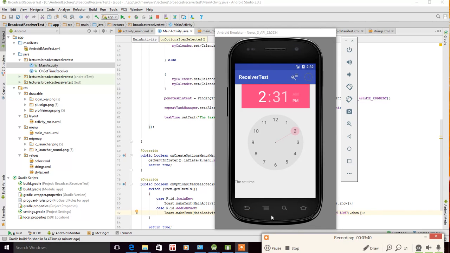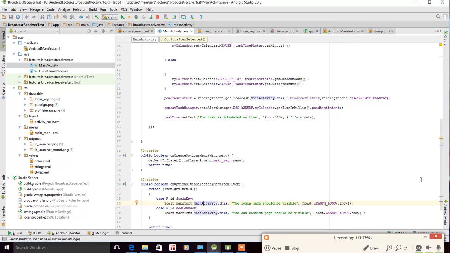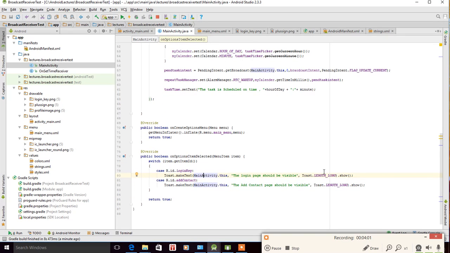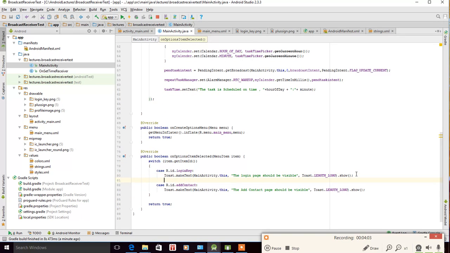So our app is running now. When we click this, it should say that the login page should show, and when we click the plus button, it should say that the add contact page should be visible. Now we click here, it's showing login page should be visible. Oh, it's also showing the add contact page. Yeah, we made a big mistake here, because it goes from this case to the next case, so we need to return here. If any one of them is selected, we don't need to go below, so it has to return true.